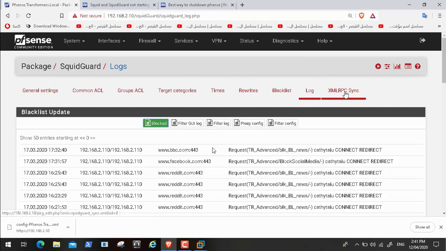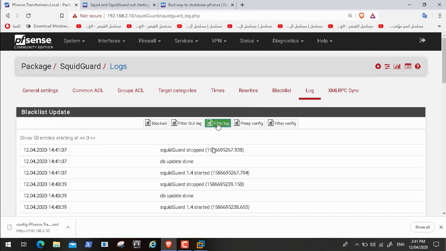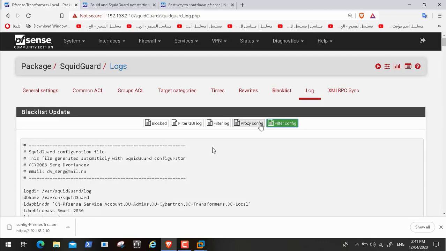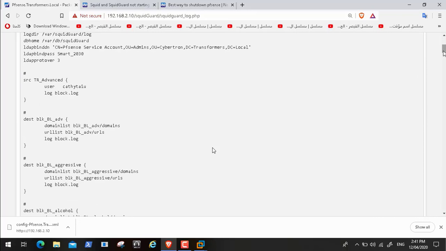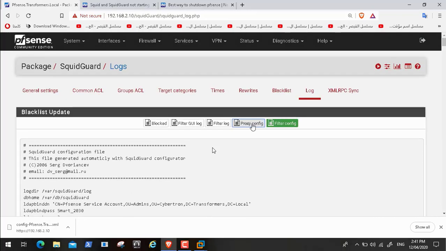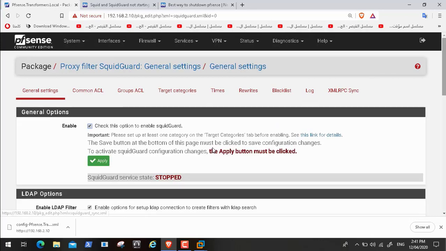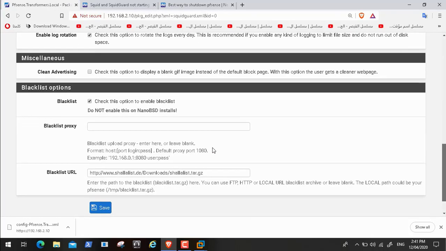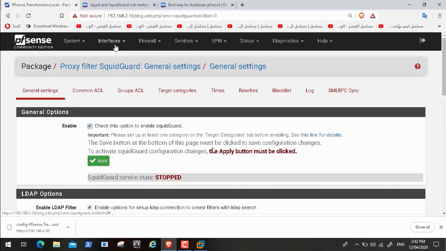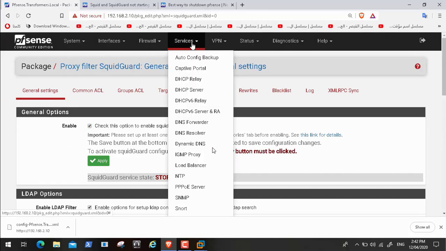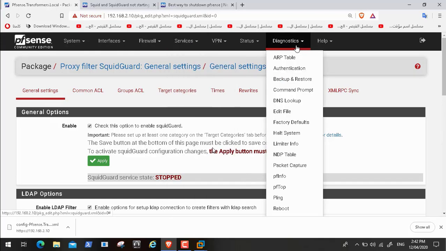Here I'm trying to see if I can see any logs that maybe give me a hint on how to solve this problem, but I didn't find anything useful. Here I will go to, maybe I make a reboot maybe.